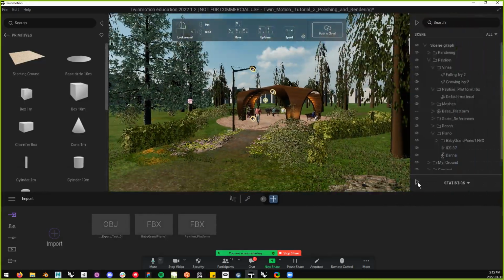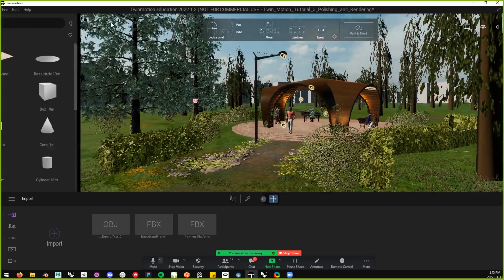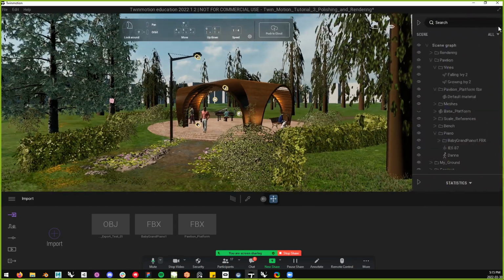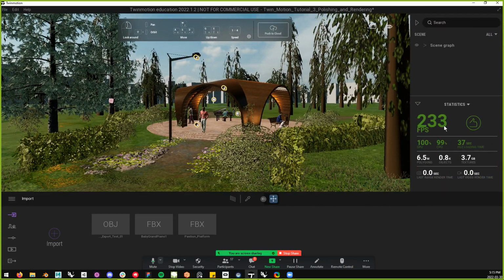So in order to determine whether or not you're running at a good frame rate, you can click this little arrow on the side. That little arrow on the side gives you this view. So this is the scene hierarchy. And then you've got another little arrow here, which shows you the statistics of the scene.